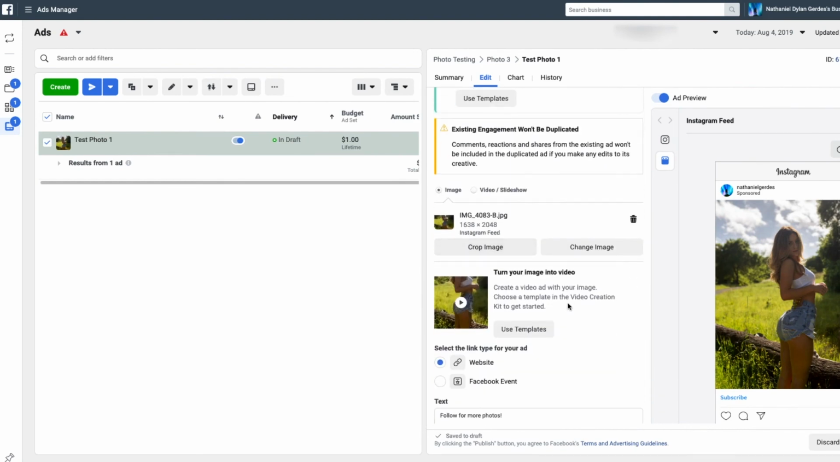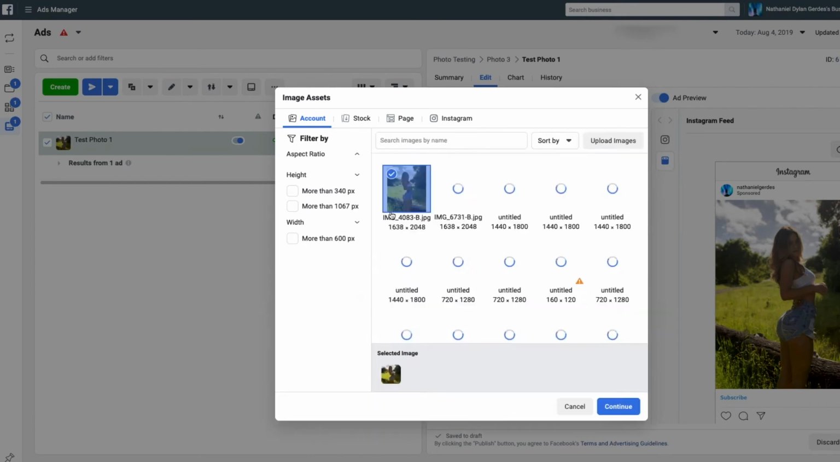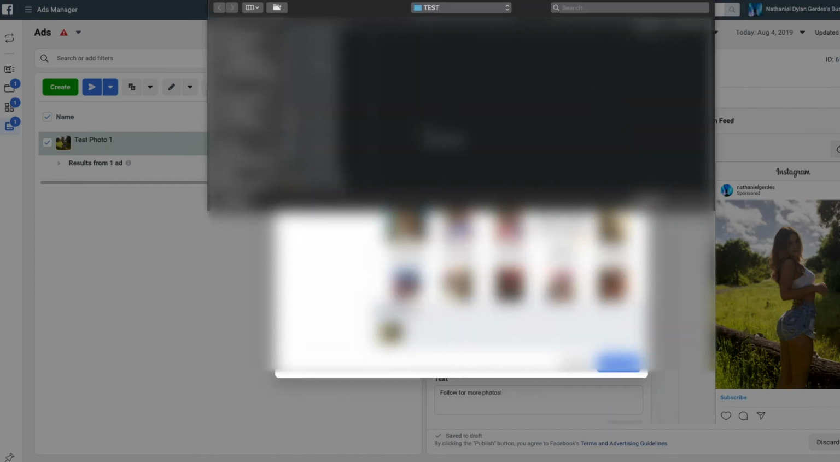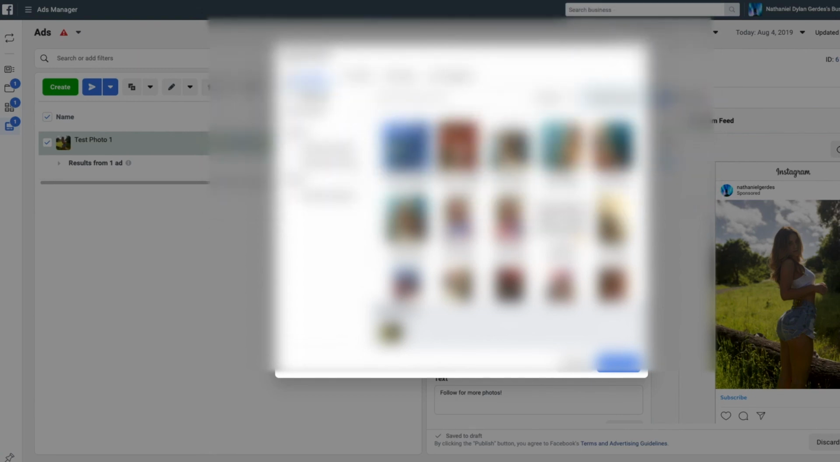And I can test as many as I want. It only costs $1 every time. I could even do less. I could do like 50 cents, but $1 is a good amount because then you're reaching a few thousand people and you have accurate data on how well your photo is going to do versus other photos. And then you can pick more wisely.